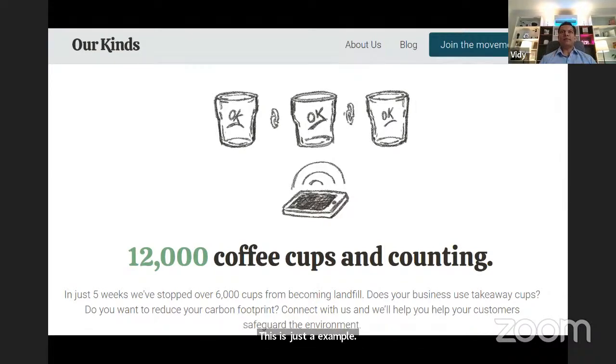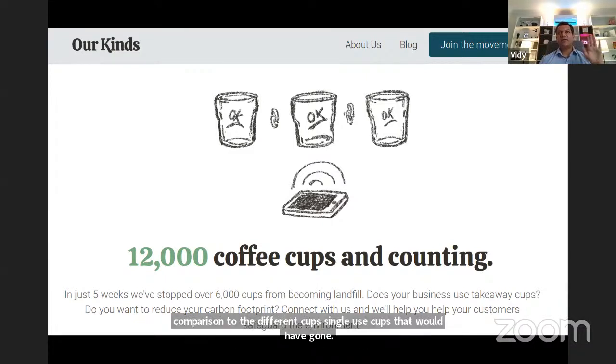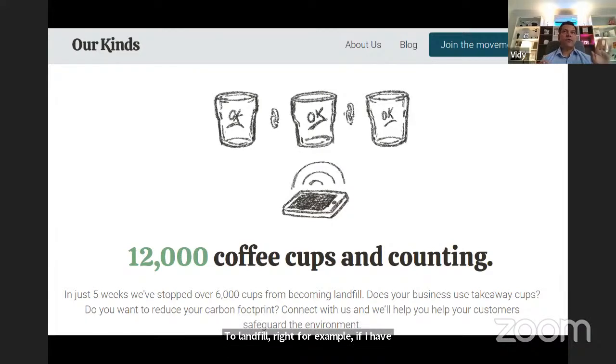So how many times could this cup be reused to reduce the carbon consumption to 0 in comparison to different, single-use cups that would have gone to landfill, right? For example, if I have this one reusable cup and it is used 40 times, and on the other side, I just use 40 different cups because I'm not reusing them. So how much carbon is wasted with these 40 cups? And is that less than having this cup reused 40 times?